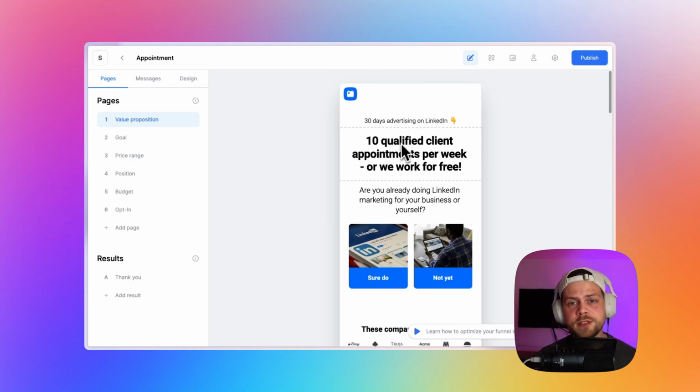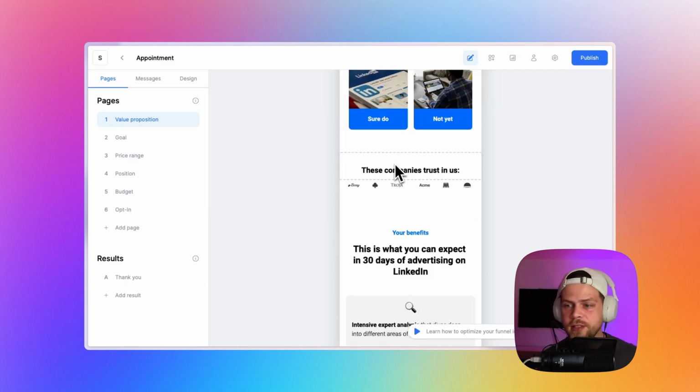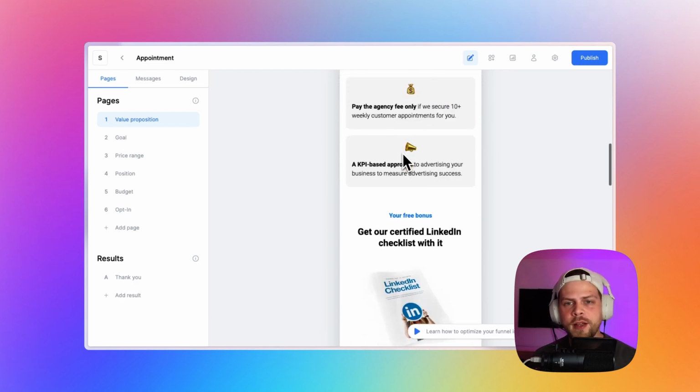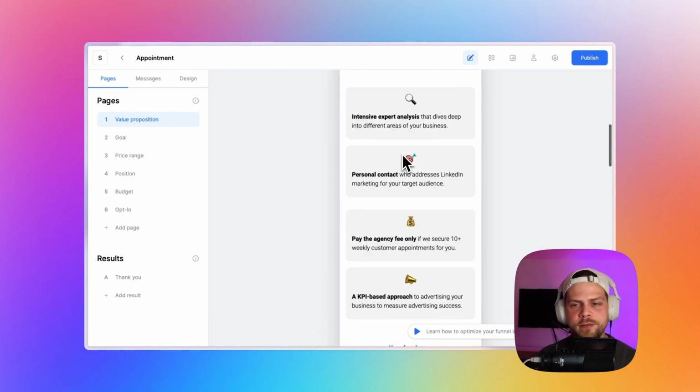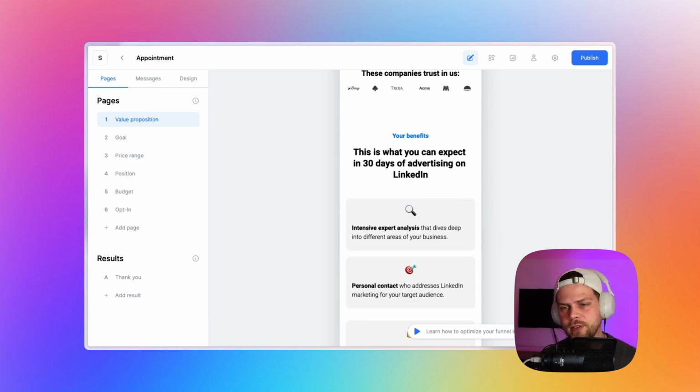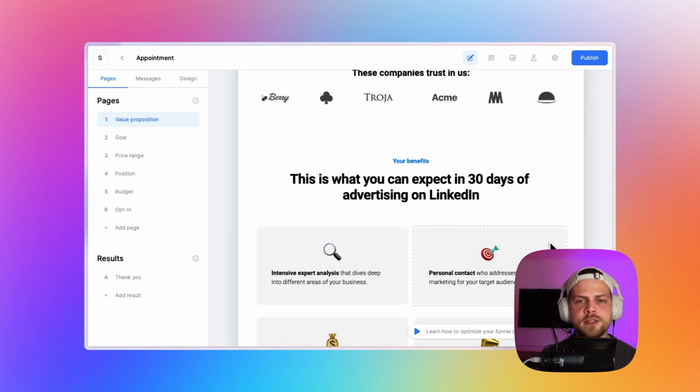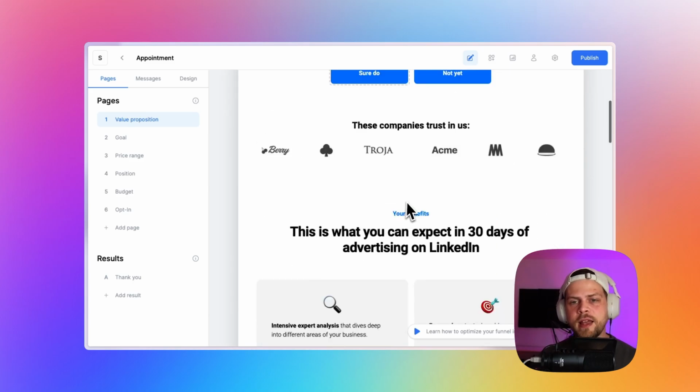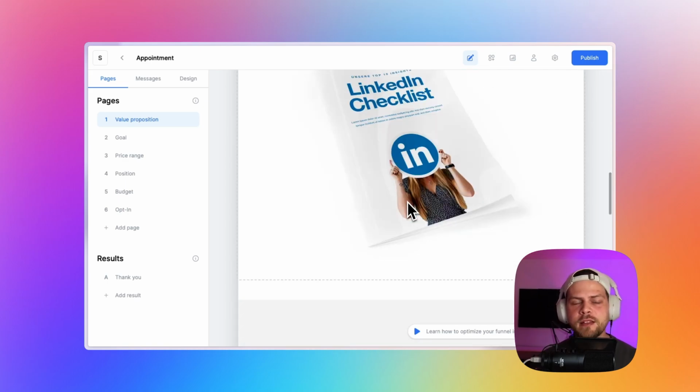So the first thing we want to do is get an overview. What does this look like and where are we at right now? In the middle, we can see our funnel and how it will look on a mobile device. If we want to see how the funnel looks on desktop, we simply click on a little toggle down here. And as you can see, now we have it in the desktop view.